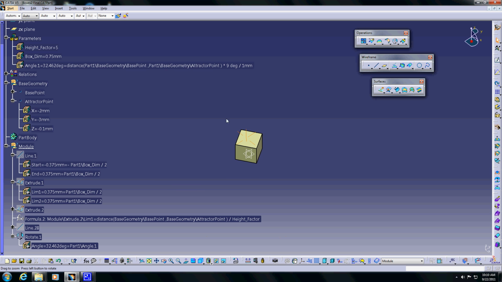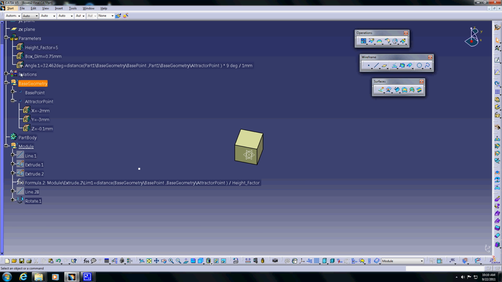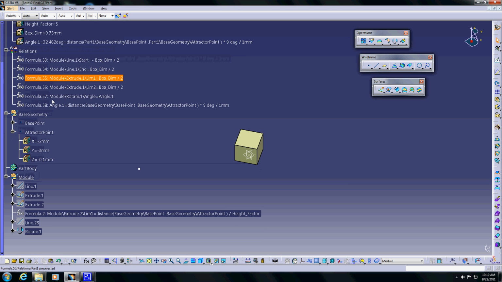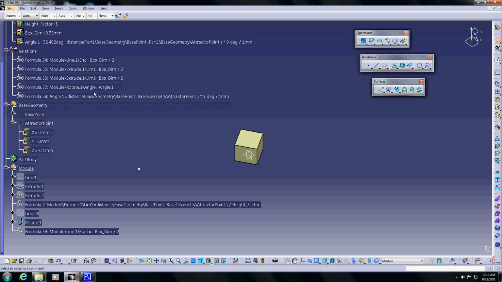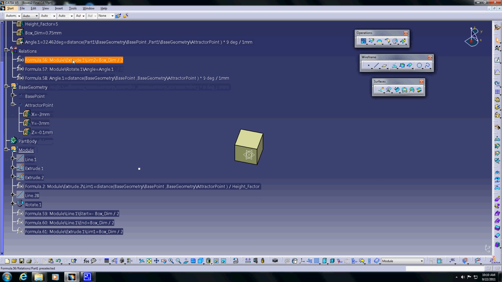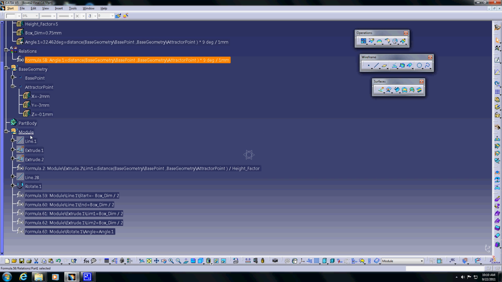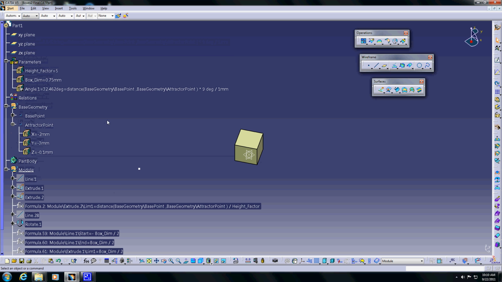Now before we finalize our module, we need to keep in mind that we just created a bunch of relations. These are the formulas controlling the new constraints we put on it. Let's drag these into our module so that it's all self-contained. Just like before, we're going to leave the parameters outside of our module so that they can control everything.